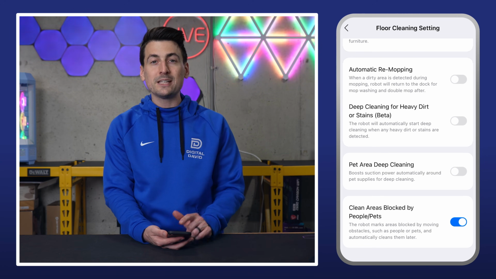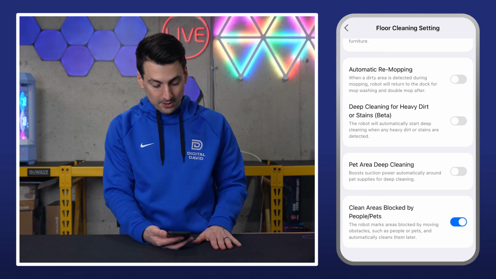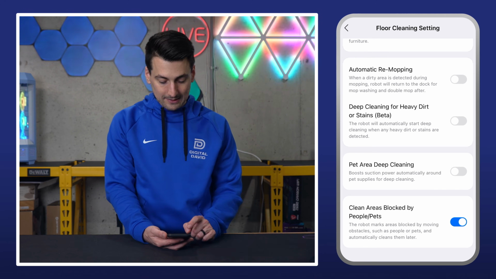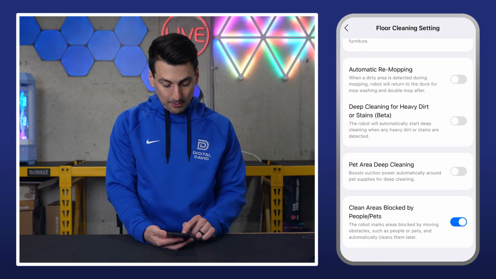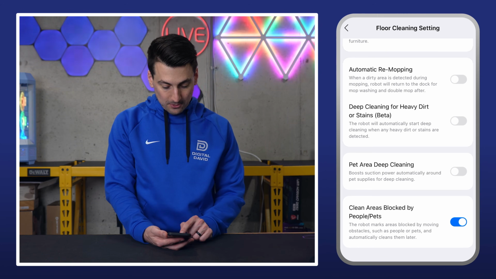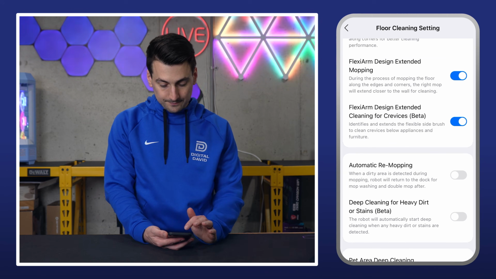Pet area deep cleaning, if you have pets, you can enable that as well. Basically, it'll automatically adjust suction power around pet supplies. Think about like food bowl, cat litter box, dog bed, that sort of thing. Clean areas blocked by people or pets. The robot marks areas blocked by moving obstacles such as people or pets and automatically cleans them later. Pretty cool.